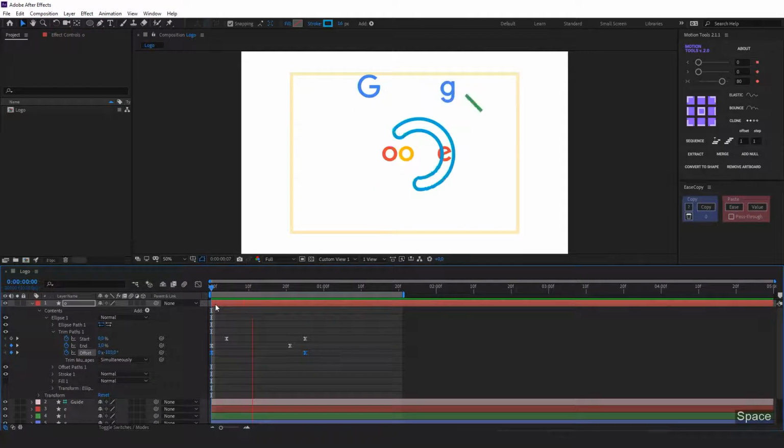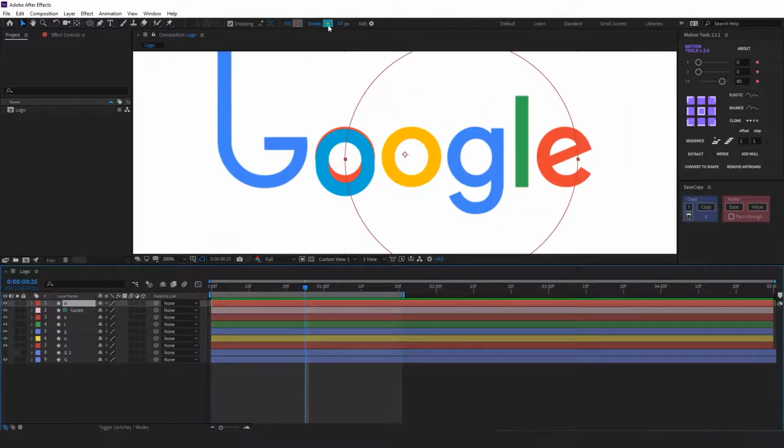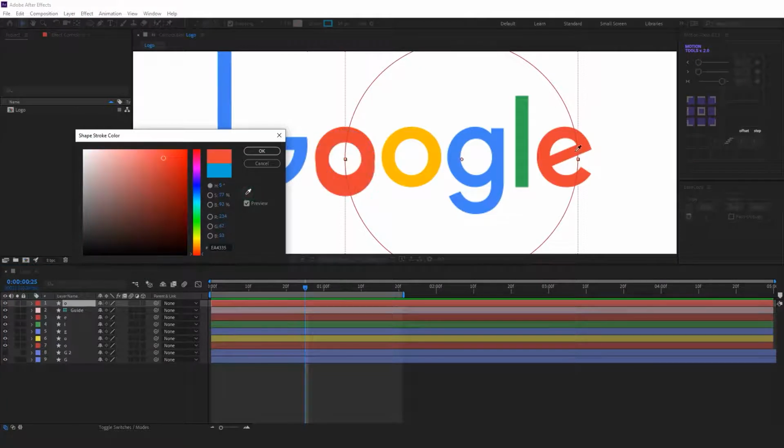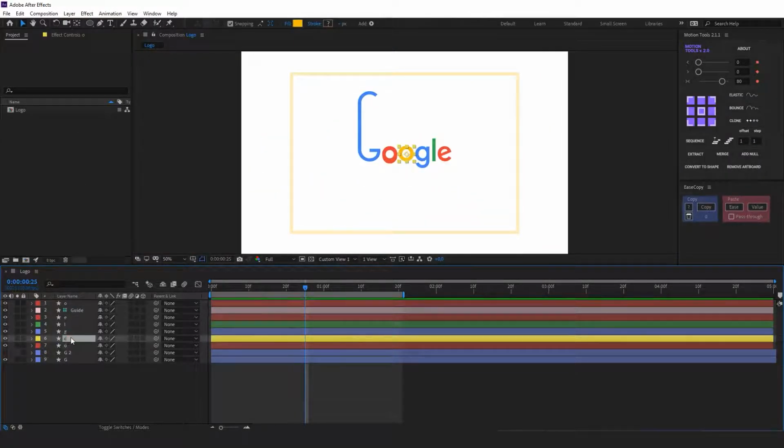Okay, the animation is ready. Let's paint the shape in red. Animating the second letter O. The principle remains the same. You just need to make a different trajectory.